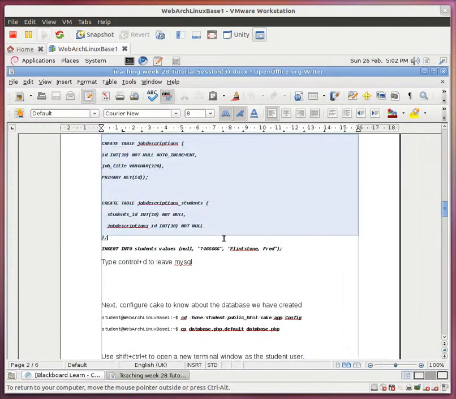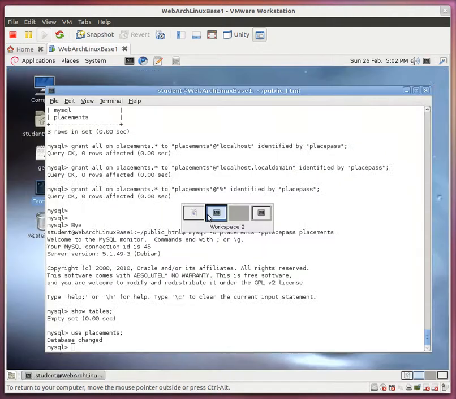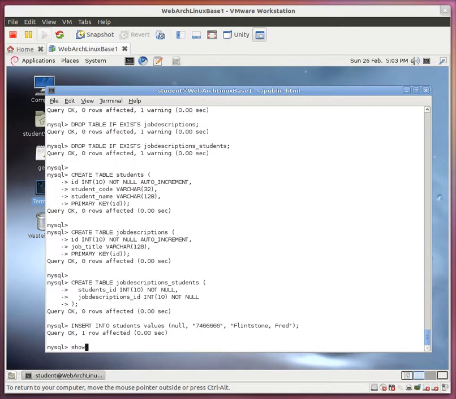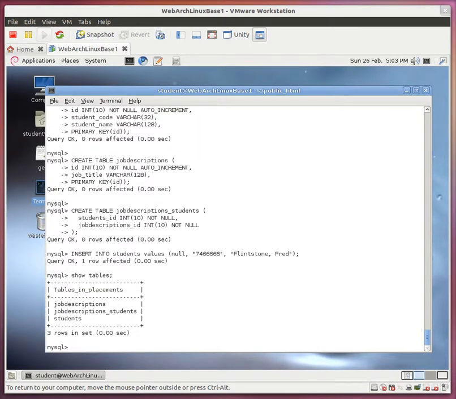You should be able to type it into Oracle except of course that some of the data types are different. So Oracle uses varchar2 instead of varchar and number instead of int. Okay, so I've highlighted the text, paste it in there. So if I show tables now, okay, students, job descriptions, and a link table between the two.